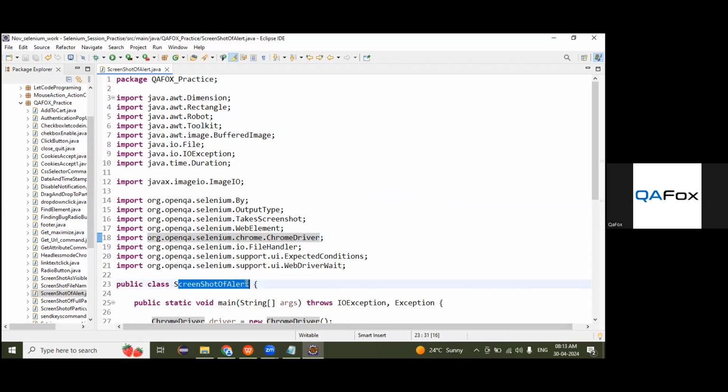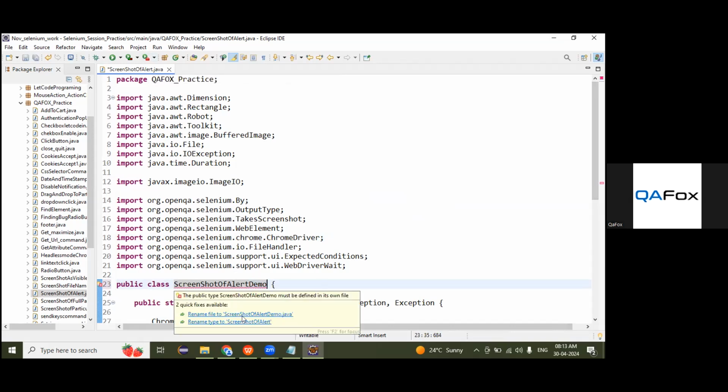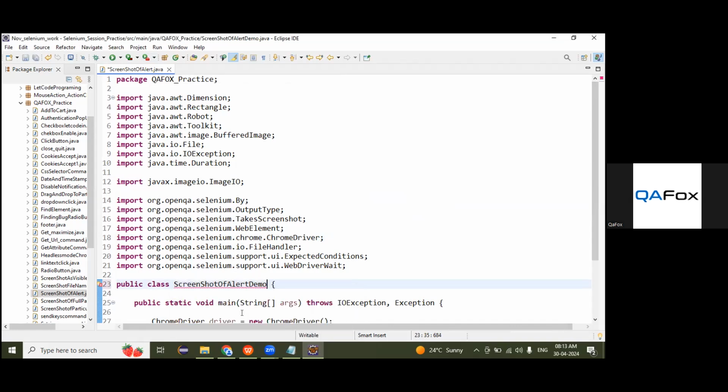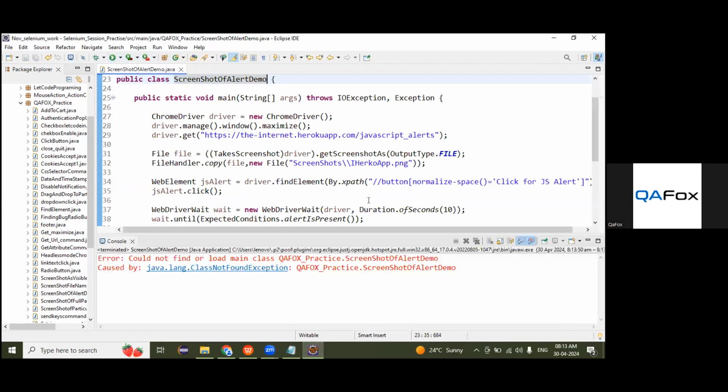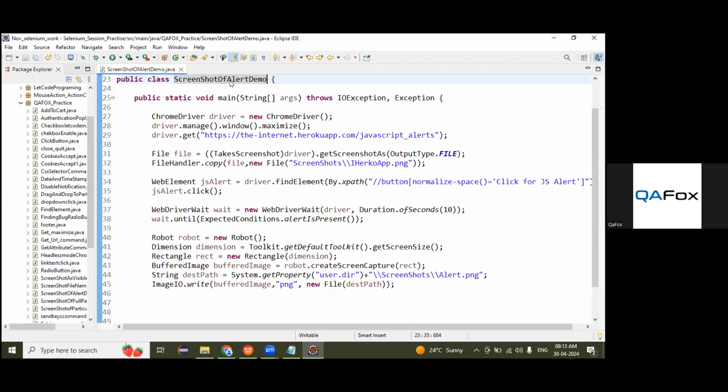Write some demo at the end of the class name, something better. And change the name. Hover the mouse on screenshot of alert demo and change the file name. First one. Yeah, done. Now run the script again. Okay, right click on the code and run once. Right click on the code and run.